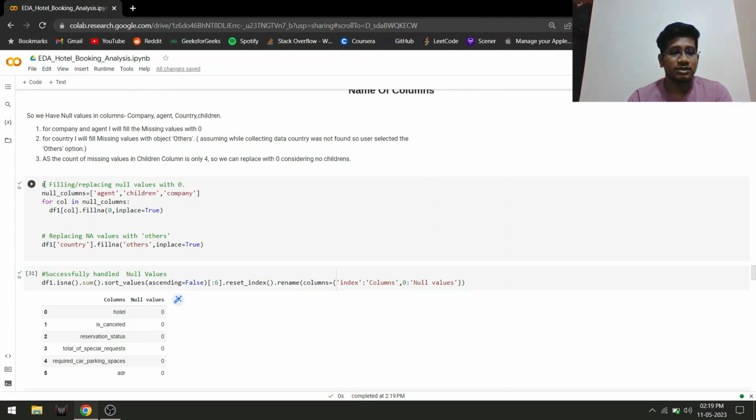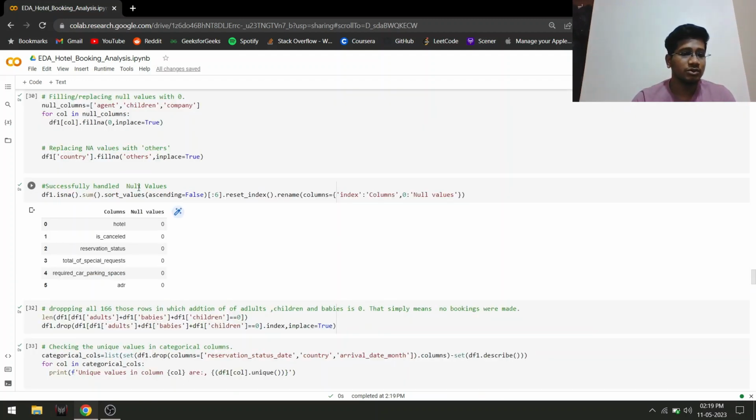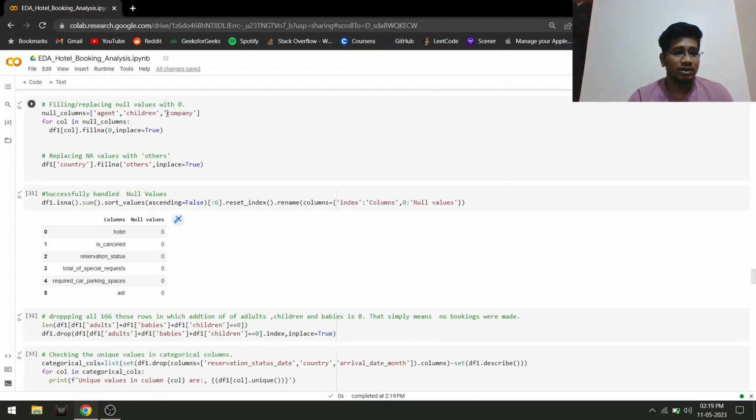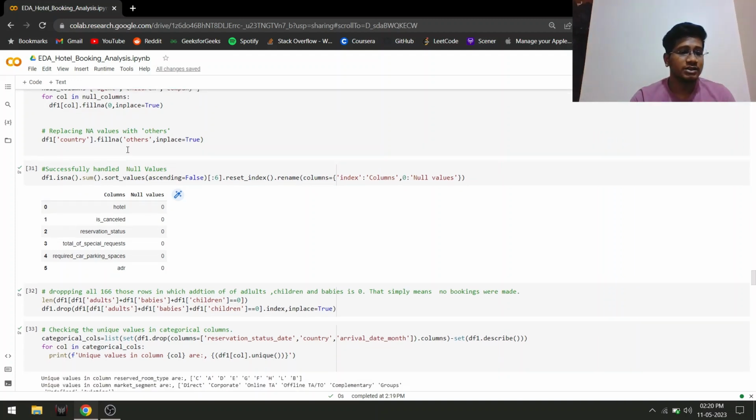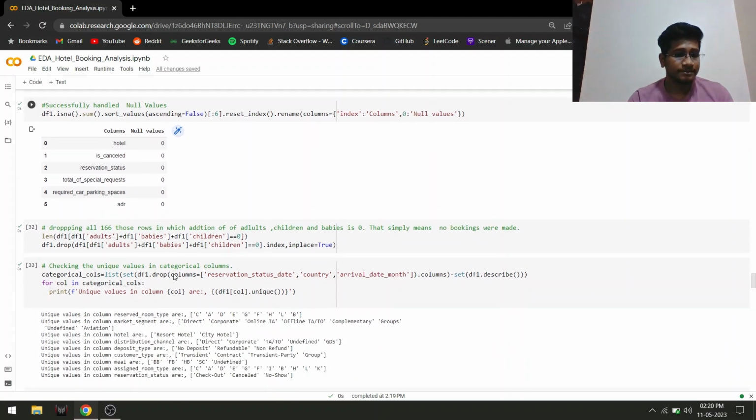First of all, let us fill the null values with 0. It is a far easier approach to deal with it. After replacing the null values with 0, we will replace NA with others, so that it will not mess with our data frame later in the stages. Here we have successfully handled the null values. As you can see, all the null values are gone.